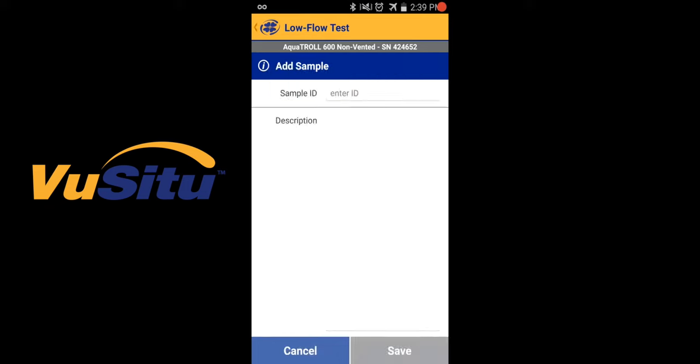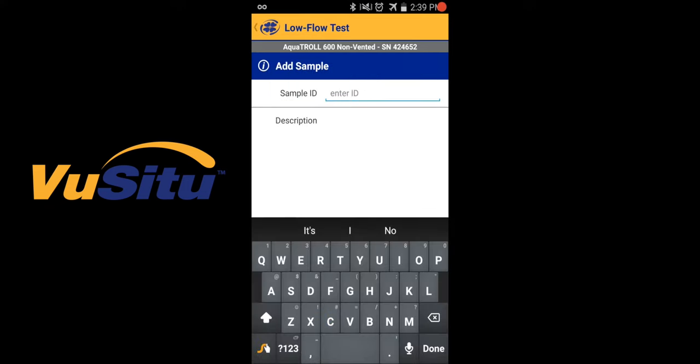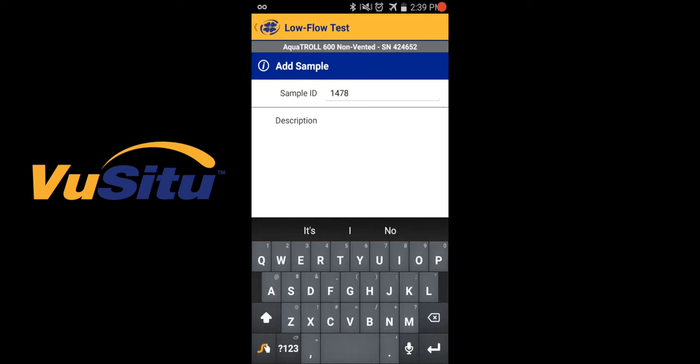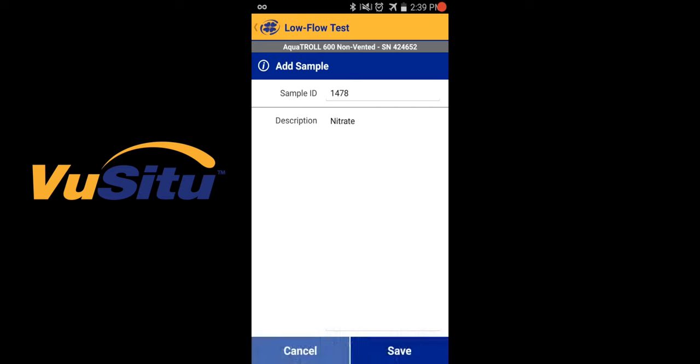This is where we add samples, just like in other versions of this software. I'll real quick add in something here. Maybe this is the nitrate sample. You can put any information there that you want, and you can add as many samples as you want as well. So I'll click Next.